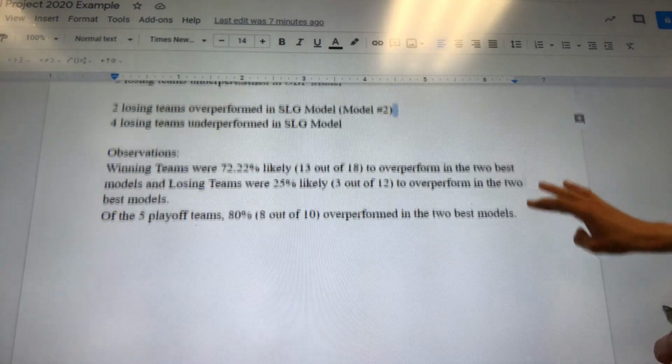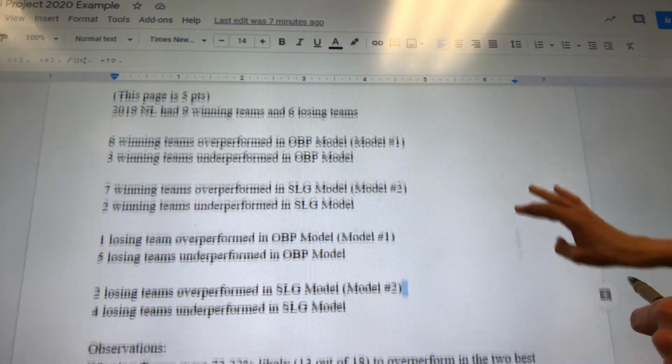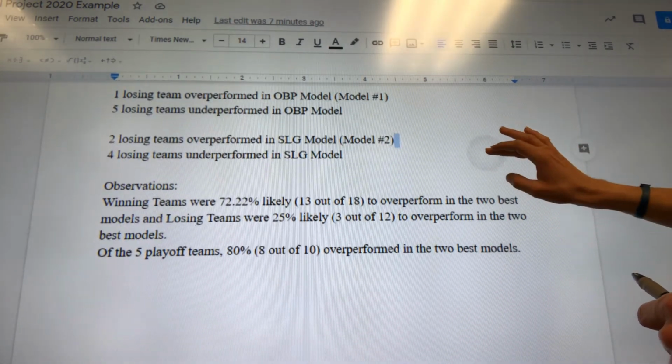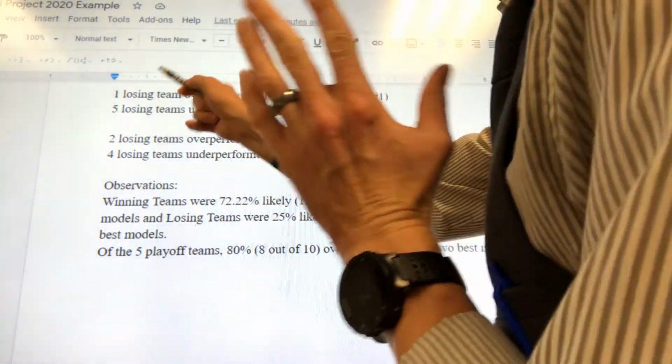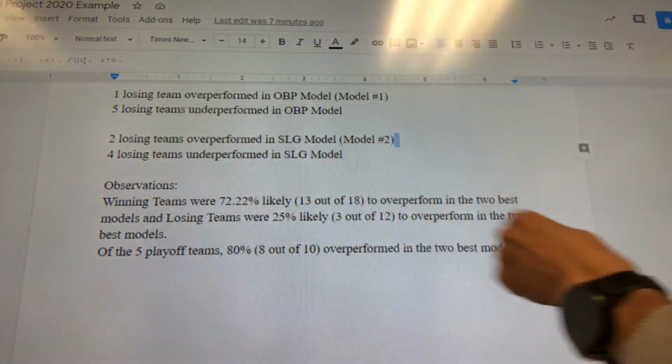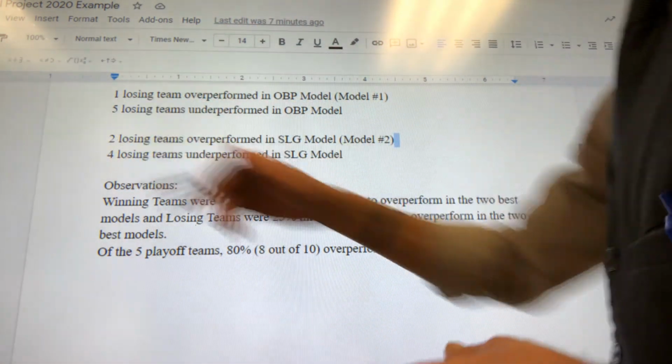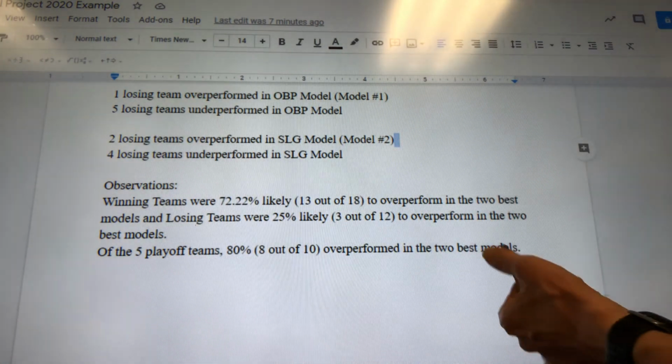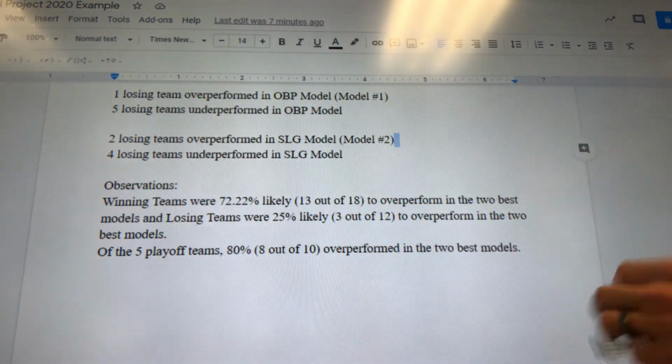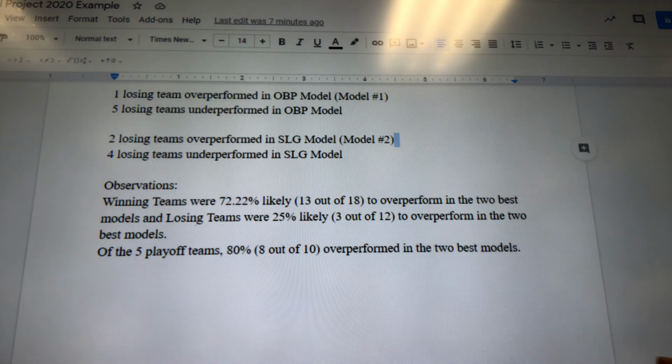And losing teams were, again, there were 6 losing teams for me. And again, I'm making this part up. And 3 overperformances and 9 underperformances. So 3 out of 12, 25% likely to overperform in the 2 best models.